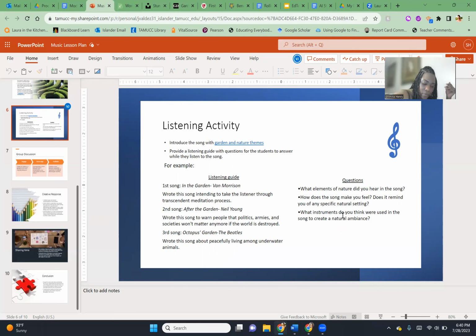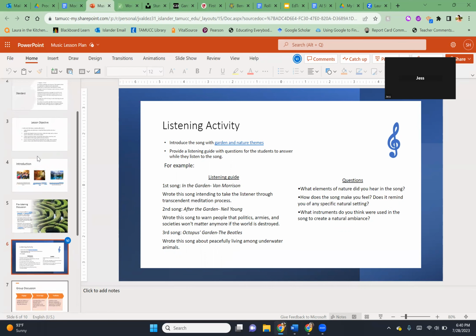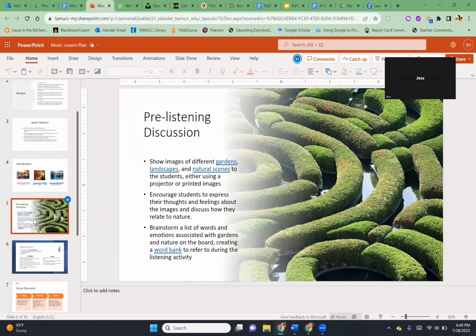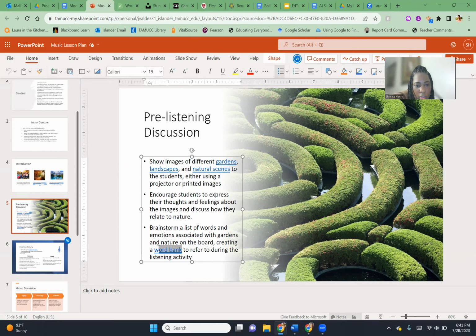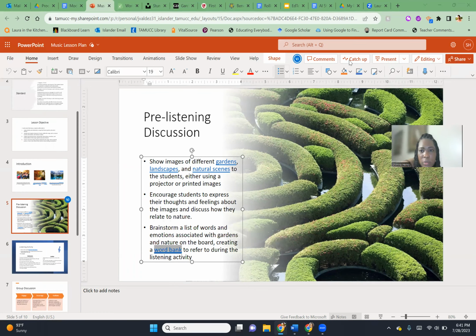There's also a word bank, just for vocabulary, which I haven't really talked about in the PowerPoint. It's during the pre-listening discussion. This is the vocabulary section, brainstorming a list of words and emotions associated with gardens and nature on the board, creating a word bank. I'm going to put a comment here in the notes section. Can you add what words you would anticipate students to have?